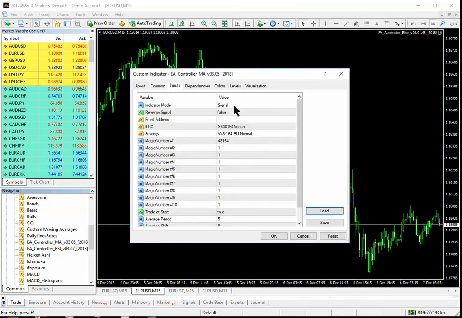And so we can see here the indicator mode is a signal. If you double click that, you can see we have an option between signal and copier. Copier is when using FX Blue Trade Copier as explained in the manual, but we're using signal for this case. Reverse signal is set on false. You need to add your email address, and we've given this an ID of S for signal.